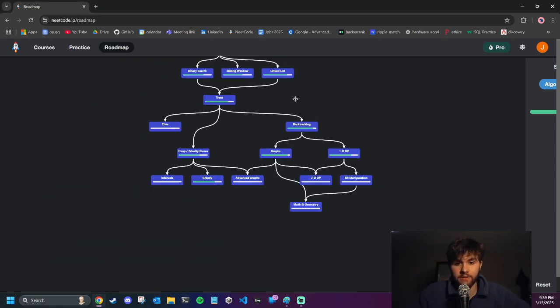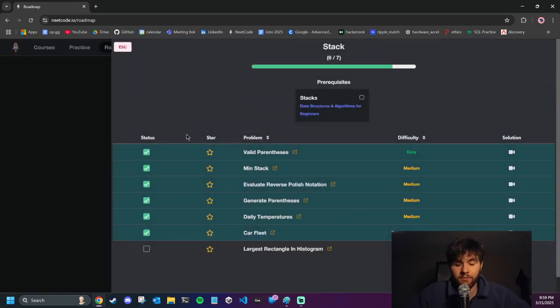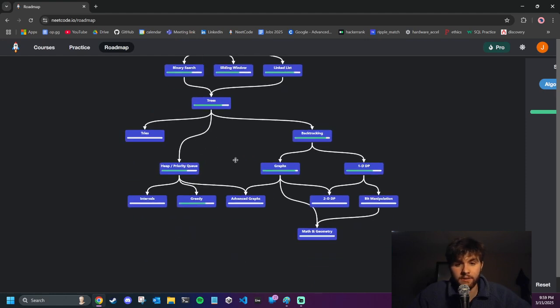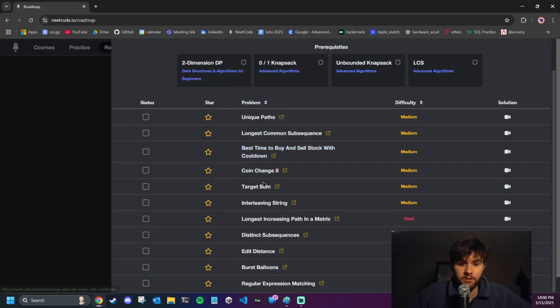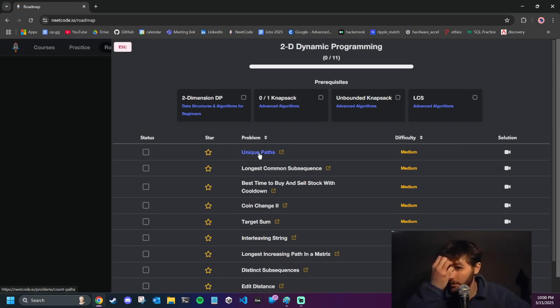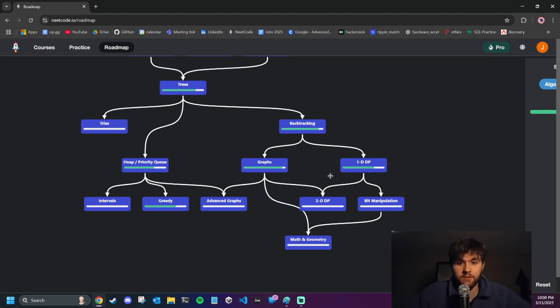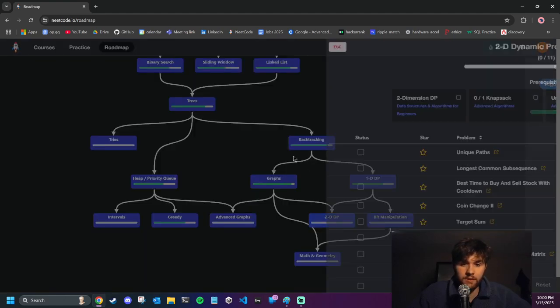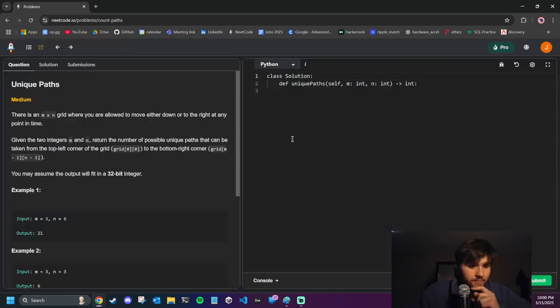So I just did a bunch of static problems yesterday, so today I'm going to continue with the roadmap and look at 2D dynamic programming. I don't really expect to solve it because it's pretty tricky. I could also do advanced graphs, but we'll just look at unique paths today.